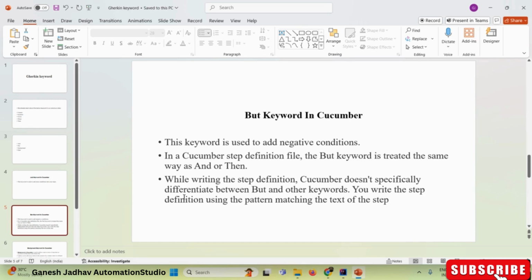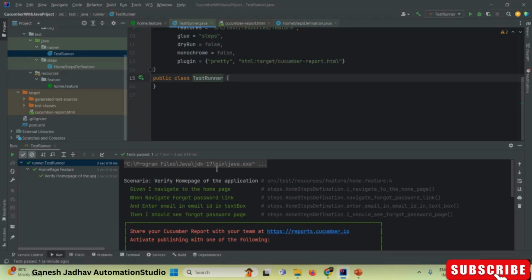While writing the step definition, Cucumber doesn't specifically differentiate between but and other keywords. You write the step definition using pattern matching and the text of the steps. So we can simply write these things, guys. It means if we are defining the but keyword, there is no separate extra method, no separate keyword you need to define over here.